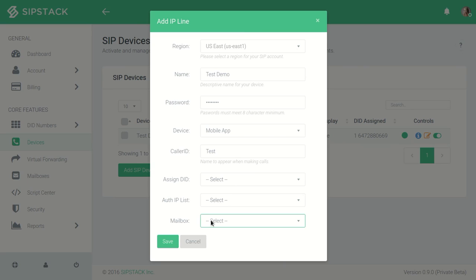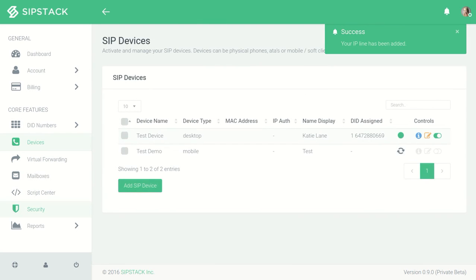You don't need one to create your first extension, but if you do add one, if you don't answer your phone, calls will go to that voicemail box, and the nice thing is voicemail boxes can be shared across a number of phone numbers and devices, great for sales or support boxes with multiple ways to get there. Let's hit save. And now our first device is being created.